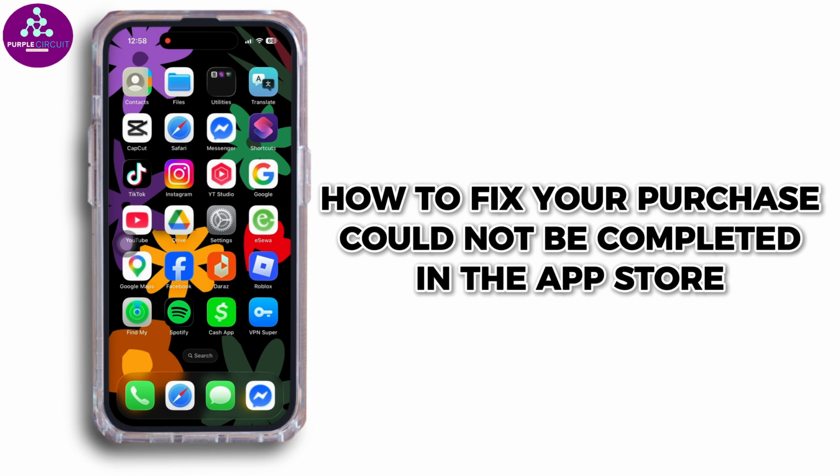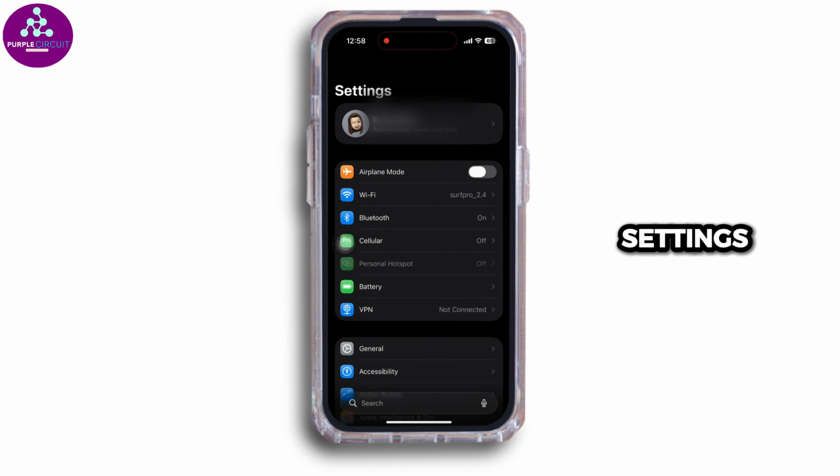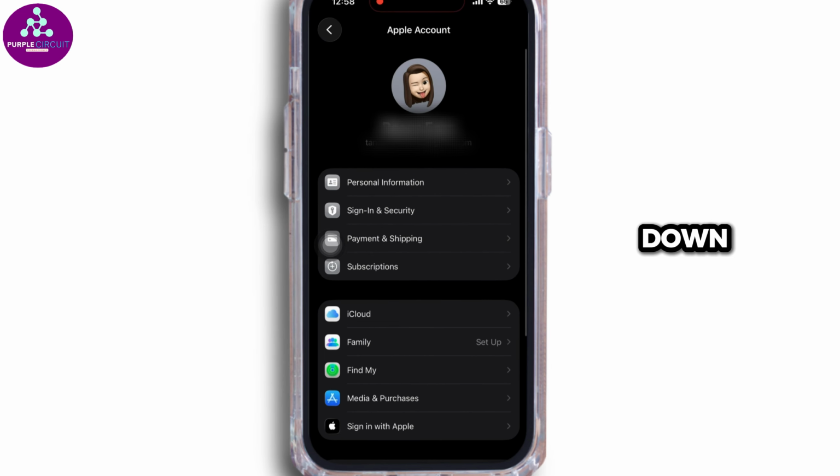In this guide, I'm going to show you guys how to fix your purchase could not be completed error in the App Store on your iPhone. First, launch your settings. Click on your Apple ID given at the very top. Now scroll down. Navigate to the option Payment and Shipping.